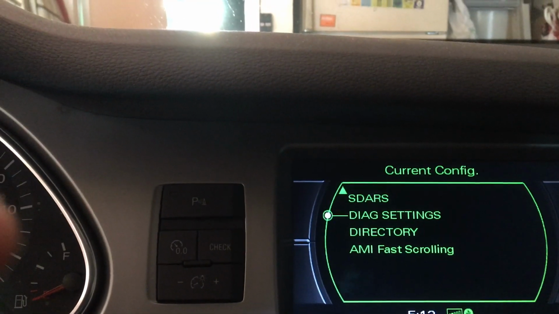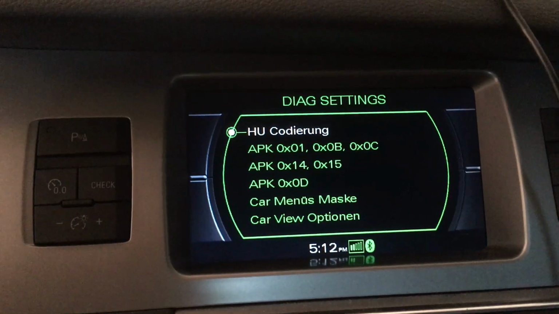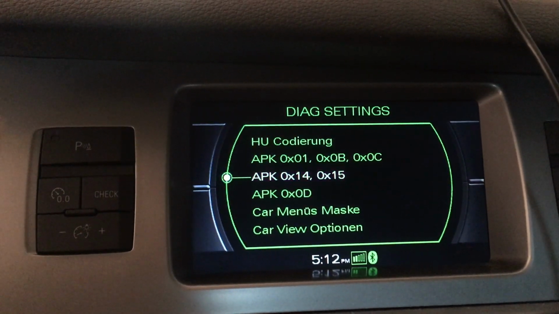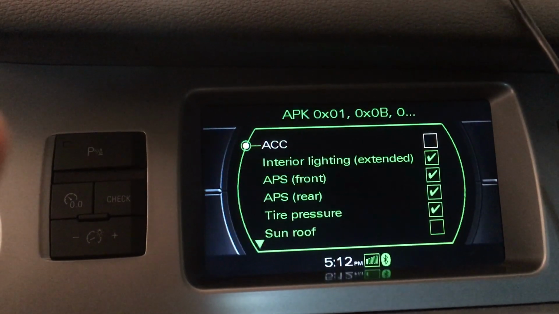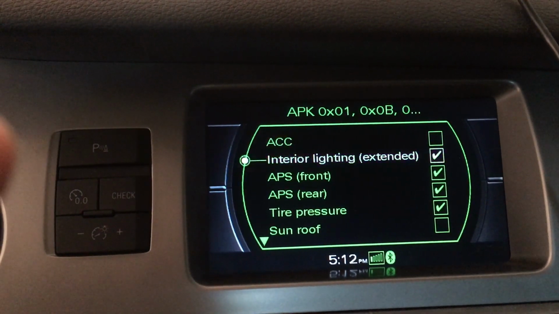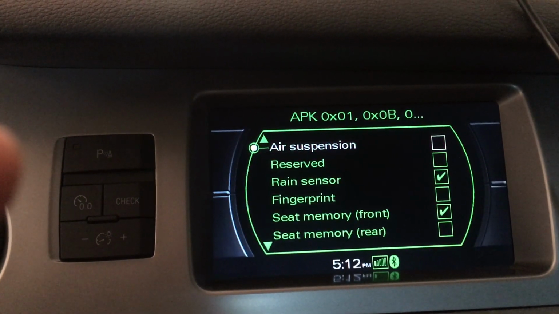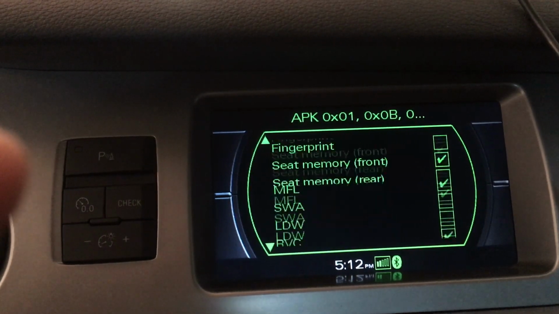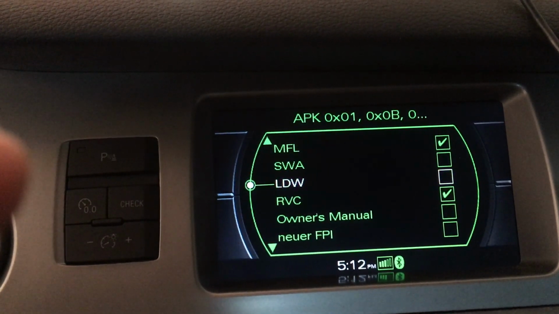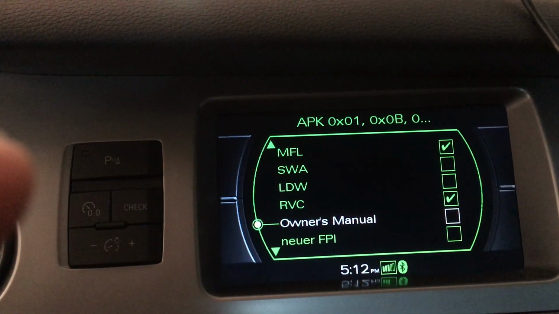Okay? So if you want to change something, normally the DIAC setting, this is the one you use. This one, tire pressure, sunroof, air suspension, it doesn't have. You have it. So does she. The person in the car next to you, they have it too. RVC is already turned on. We never had an owner's manual.